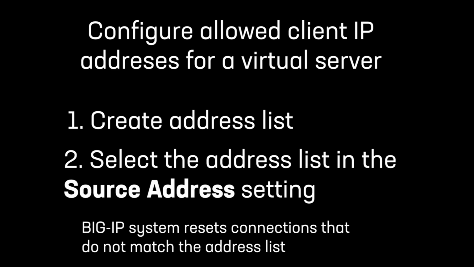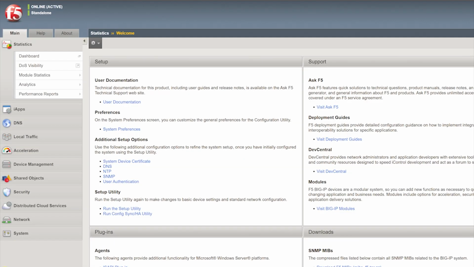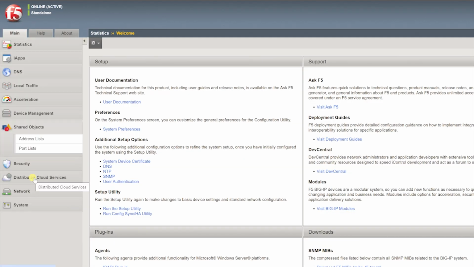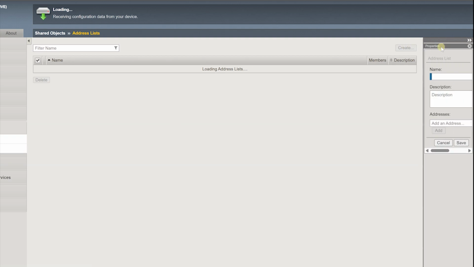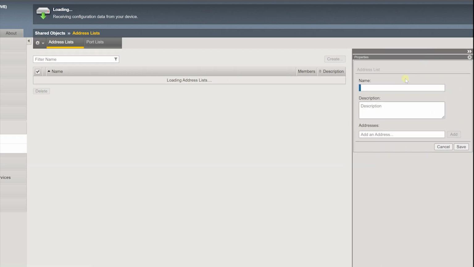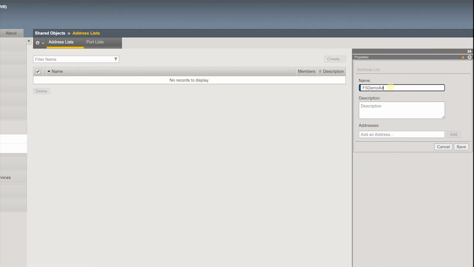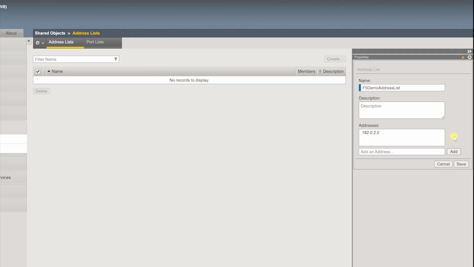To do so, log into the configuration utility and go to Shared Objects, Address Lists. Select Create. For name, enter a name for the list. For addresses, enter the IP addresses or network addresses in CIDR format for all of the clients that you want to allow. After each one, select Add. You can repeat these steps for any other client IP addresses that you want to allow.